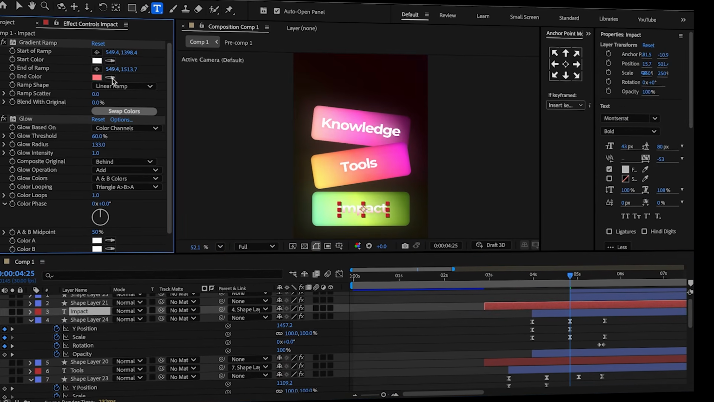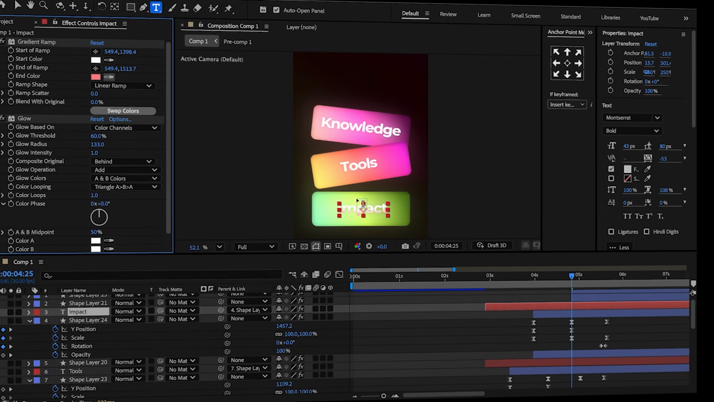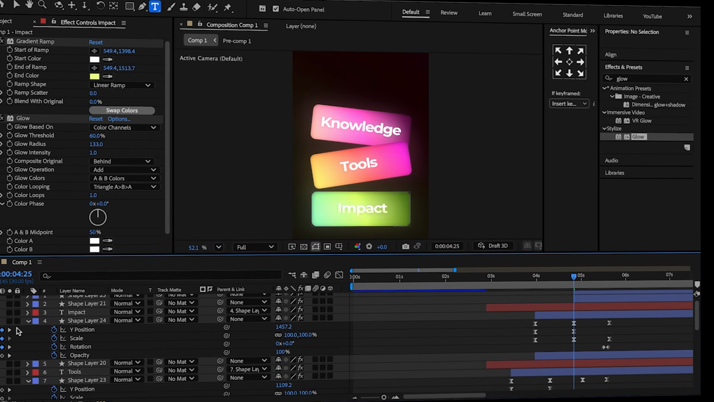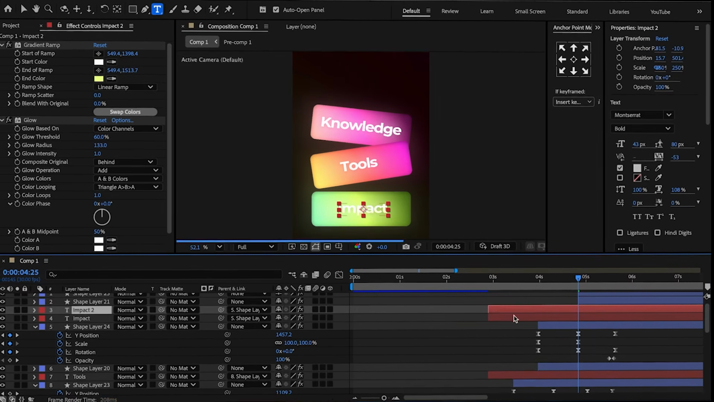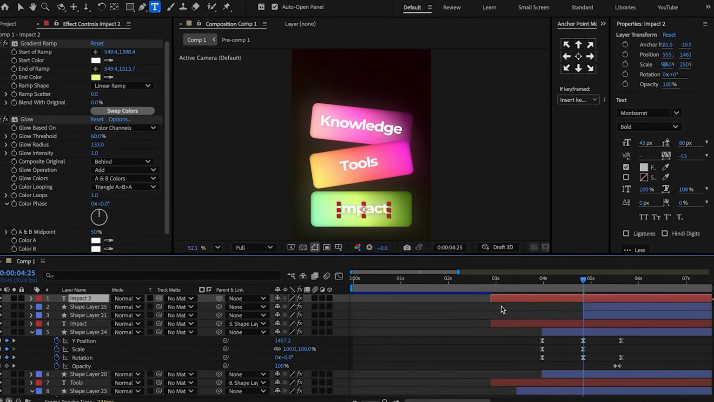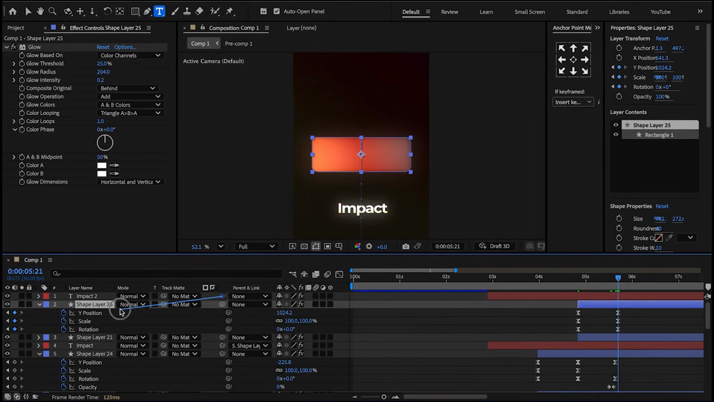Using the eyedropper tool, change the end color of the word impact to the middle color of the rectangle. Now, repeat this process for all the words. Duplicate the text layer, unparent it, and move it above the last rectangle layer. Move the last keyframes of the last rectangle and parent the text to it.